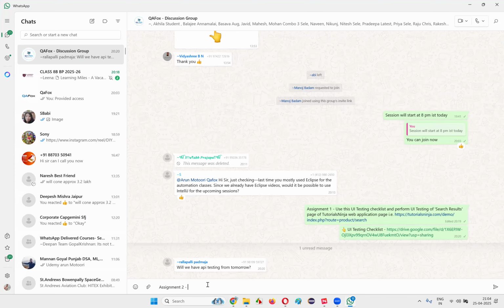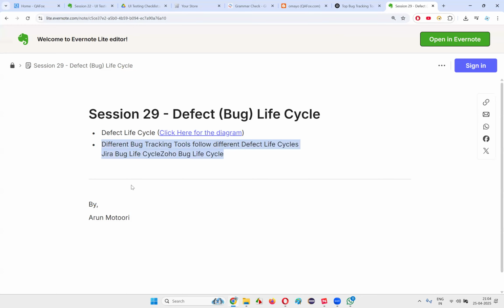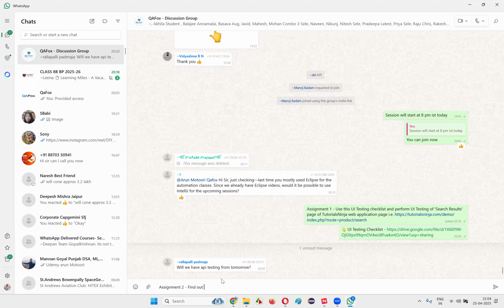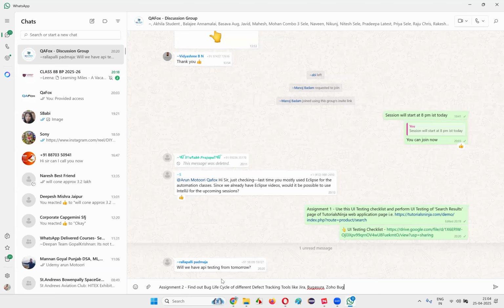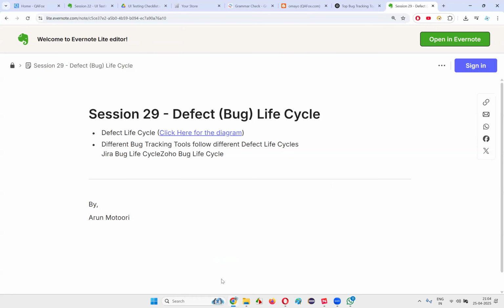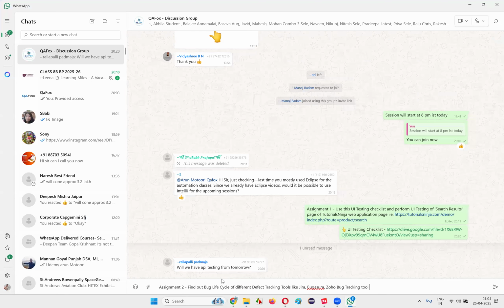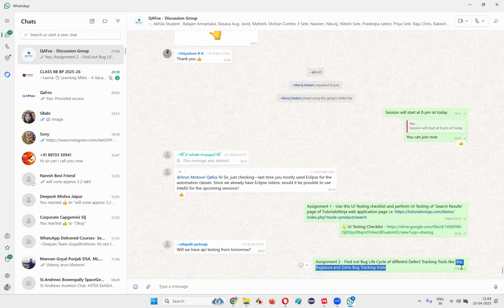Assignment two is, you try to find out the bug life cycle of different defect tracking tools like Jira, Bugasura, and Zoho bug tracking tool. I have given you three example bug tracking tools. You need to find out the bug life cycle which is followed by these tools.